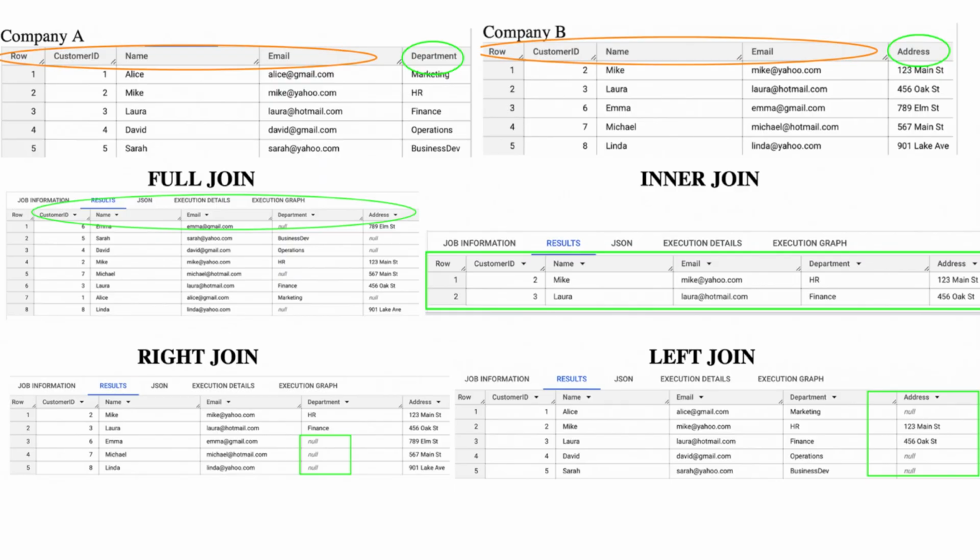I know this is a lot to take in. Here I have the data from company A and B and all the 4 joins side by side, so you can pause the video and compare the data. In conclusion, we've explored the full join, inner join, right join, and left join. Each join serves a specific purpose in combining data from different tables based on common keys. By understanding the join types, you can efficiently merge data sets, extract relevant information, and gain valuable insights from complex databases to enhance your data analysis and decision-making process.